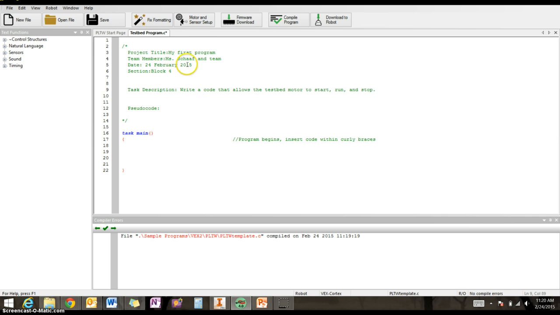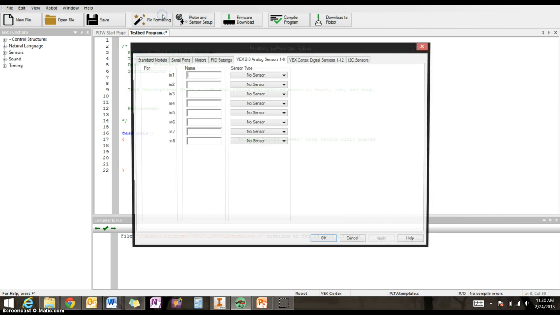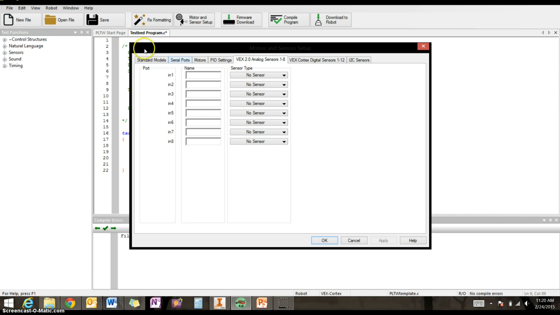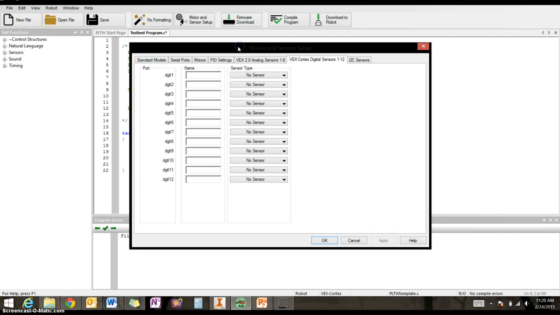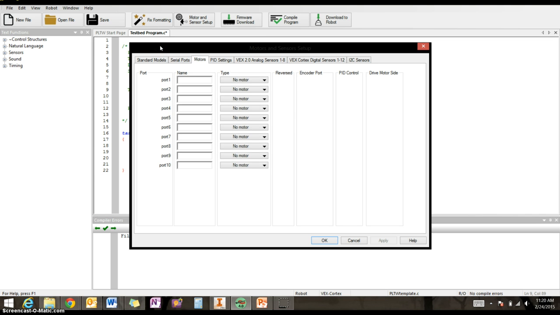That's good. Next thing I want to do is go to my motor and sensor setup. Now, there's a bunch of different tabs. The ones that we are going to use are Motor, VEX 2.0 Analog, and VEX Cortex Digital. Those are the 3 tabs we're going to use. So motors. First thing, always the motor is a VEX 393 motor. Always, always, always. So we click on that, and I'm going to call it Motor 1. Now, a weird thing, you cannot name it motor. It won't let you do that. So it has to be either M1 or Motor 1, whatever you want to do.